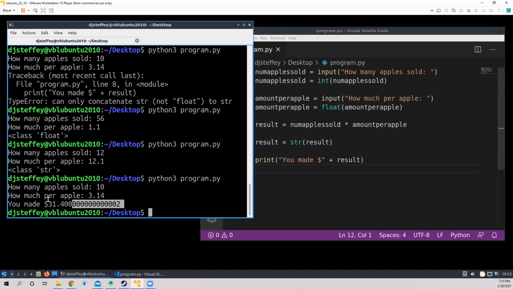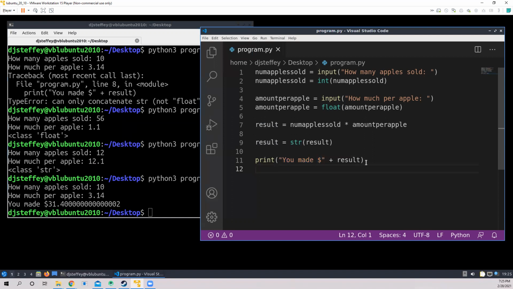I could do some formatting where it only shows up to, there for dollars. I'm not going to go into that this early in the class. You'll learn that later. But there we go. So this is actually very similar to what you need to do for your first assignment. I take in how many apples were sold, how much per apple, and I do some computations, and then I print it out to the screen.